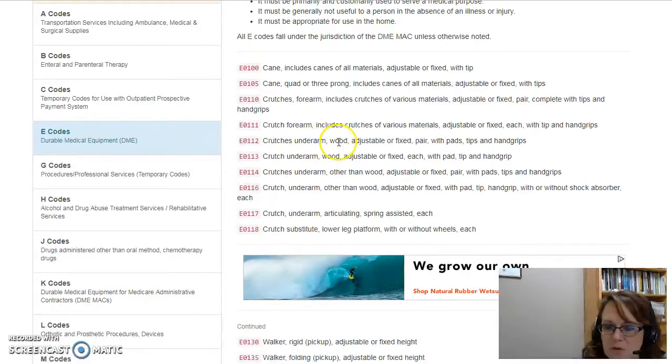Crutches, underarm, wood, adjustable or fixed, pair with pads, tips, and hand grips. This is each, wood. And then we have other than wood, so metal, pair, and other than wood with pad, just one. So looking at all of those, you can see that we really need to know what kind of crutches we're handing out to our patients.